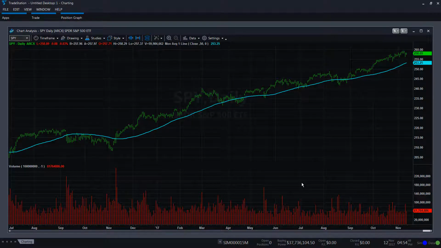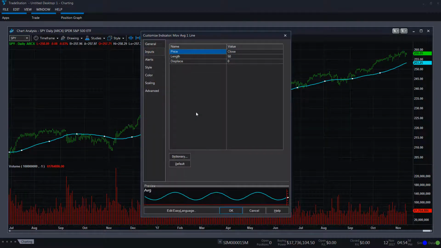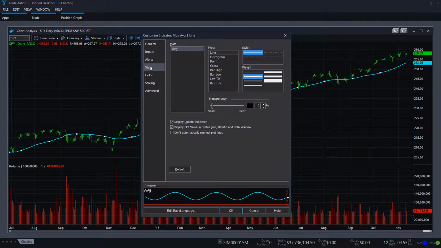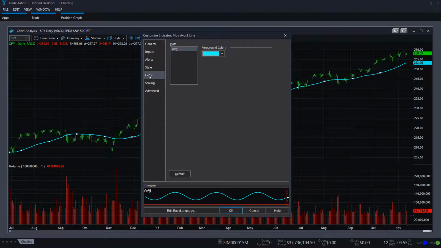There's a shortcut that takes you right back to that Customize Indicator dialog. If you double-click on an indicator plot, it takes you right back here. Here you can do things like changing the input parameters, change the style of the indicator, or the color. You can even set alerts.